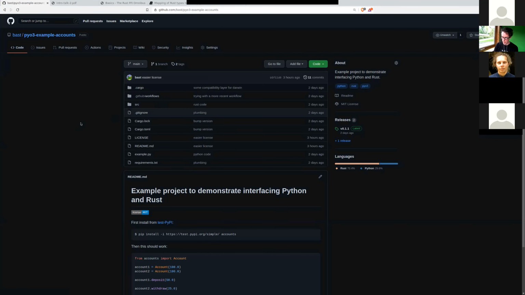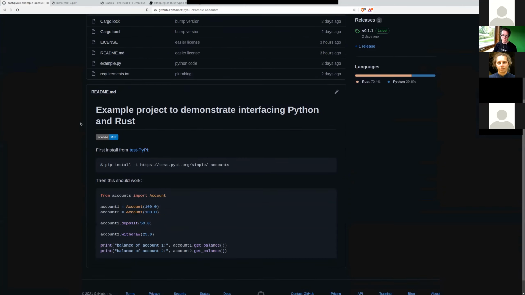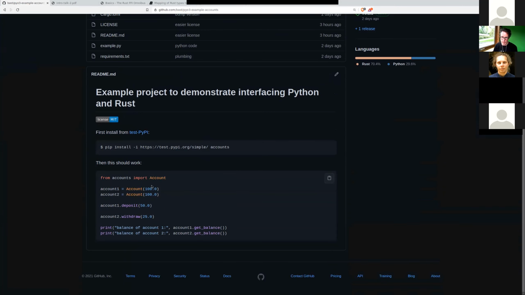So if you go to the GitHub repository, in this example, I define an object, a class, sorry. I define a class account.